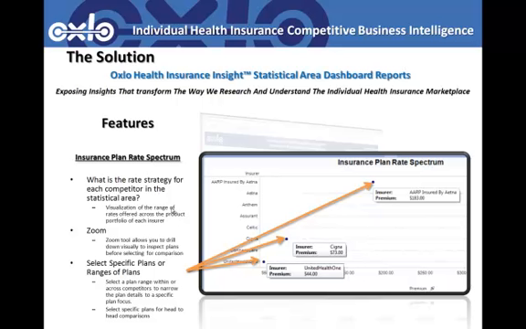So if you just want to look at the lowest rate for each competitor in that area, you can use a standard control click drag to select individual plan dots on the spectrum, and that will filter your benefit details down to those particular plans that are selected.